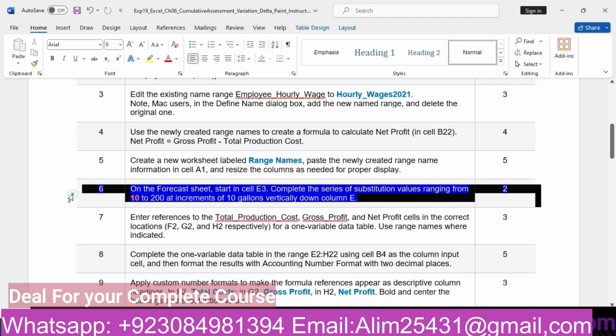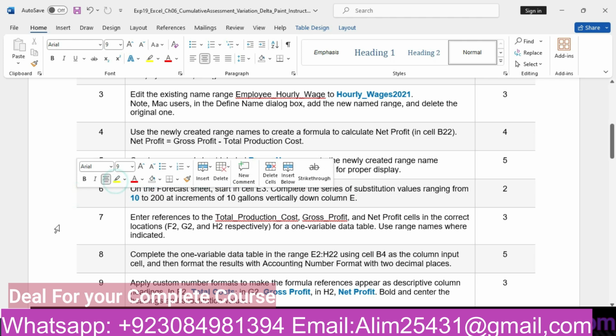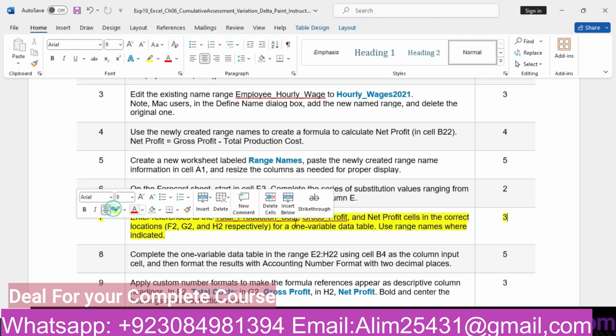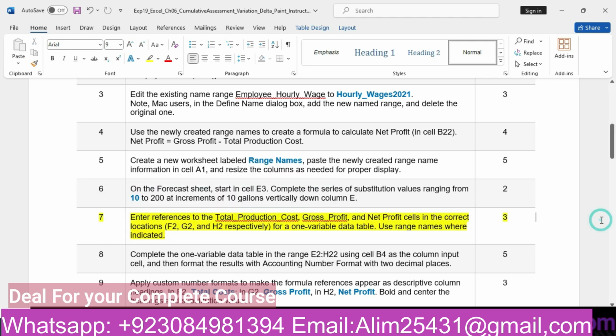That is our sixth step. Our seventh step is to enter reference to the total production cost, gross profit and net profit cell in the correct location F2, G2 and H2 for one variable data table. Use the range names where indicated.